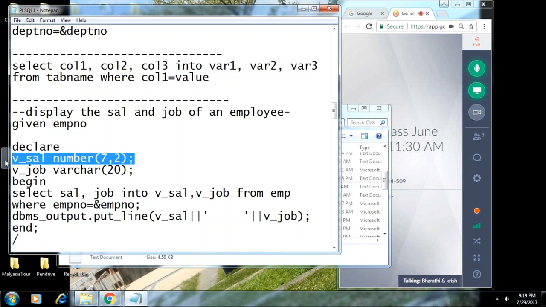It's an error at line 1: ORA, no data found. Yes, no data found. You gave an employee number which is not there in the table, and you're trying to read that value in the PLSQL block. Here you're getting a runtime error, no data found. Remember this. We will work on it later.